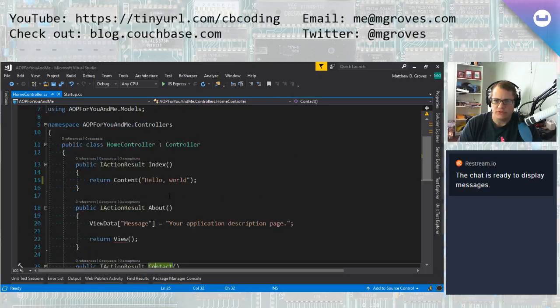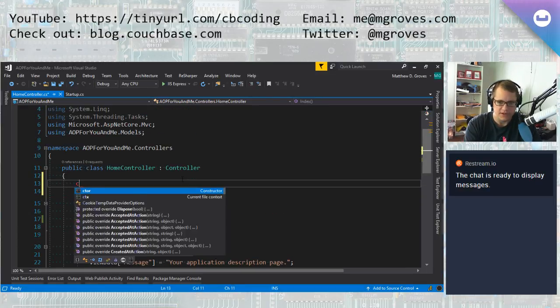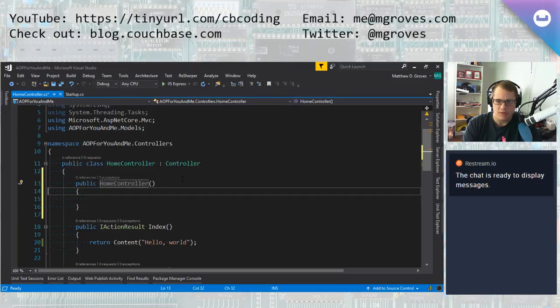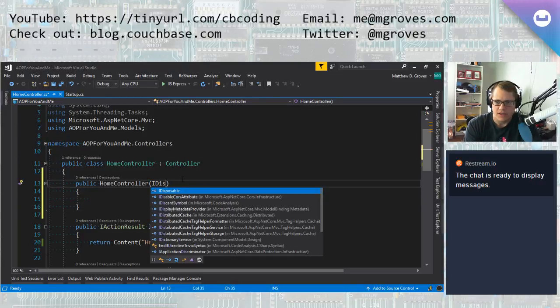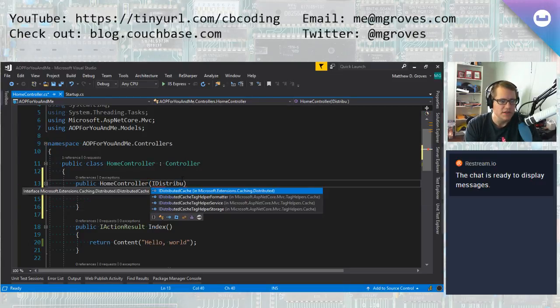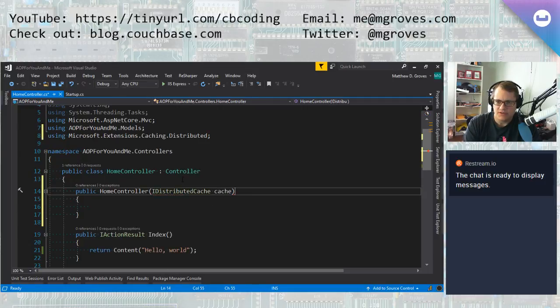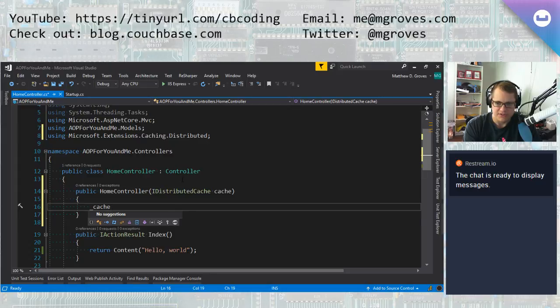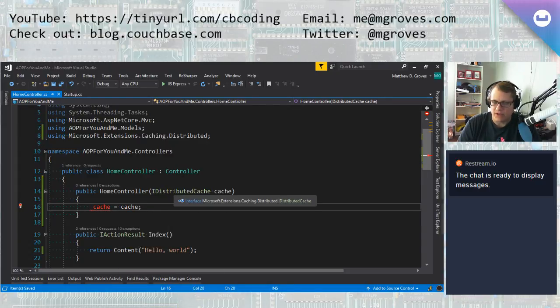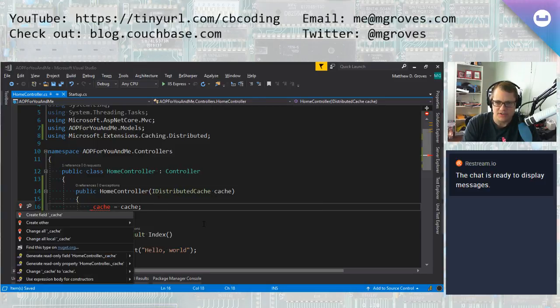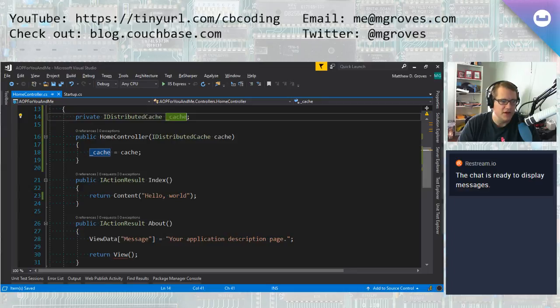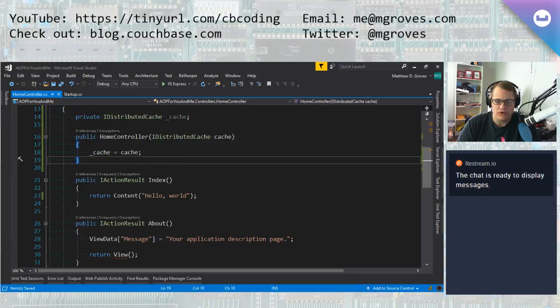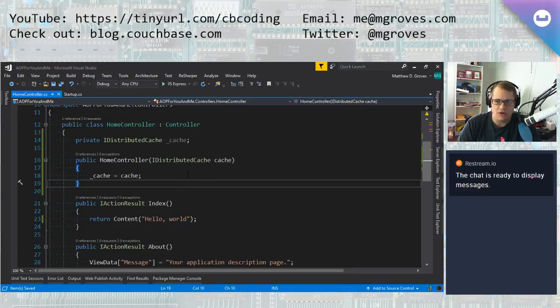So in the home controller, I'm going to get a constructor here. Now, remember we brought in the dependency injection stuff as well. So it's going to just build on top of that and give us this nice distributed cache object, which I believe is from Microsoft. Yeah, this interface is a Microsoft interface that Couchbase Extensions is implementing. So put that there. And I'm just going to do it in the controller, although I don't intend to keep it here in the long run.